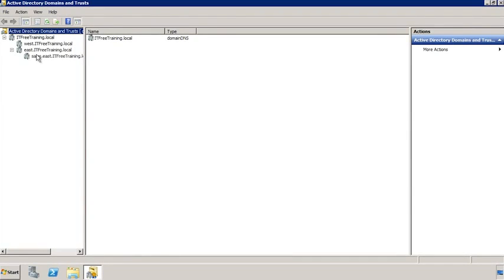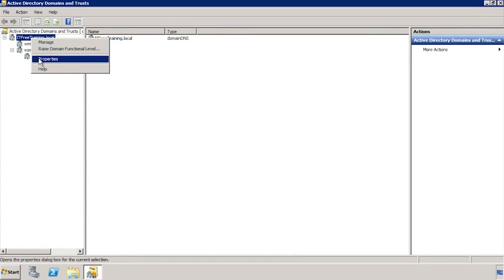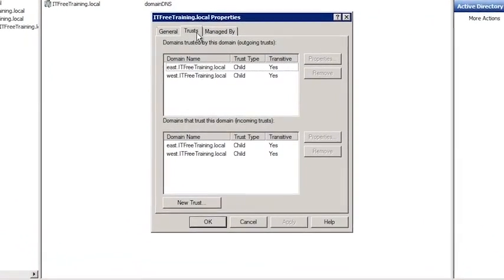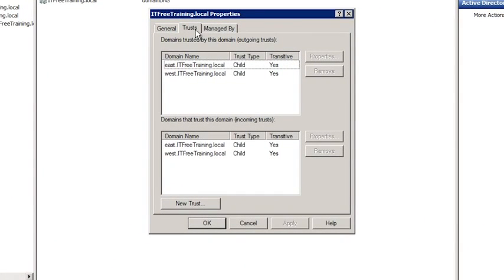If I select the root domain and then right-click and select Properties, I can then select the Trusts tab to view the trusts that are automatically set up. Currently, there are trusts in both directions set up between this domain and the child domains. The Sales domain will not be shown since that trust relationship is between the East and Sales domains.